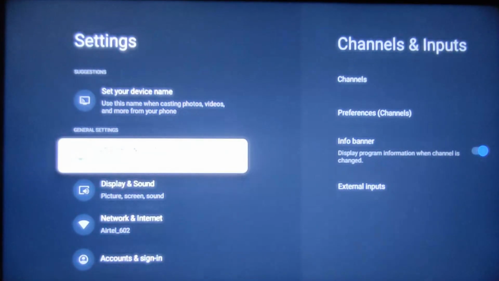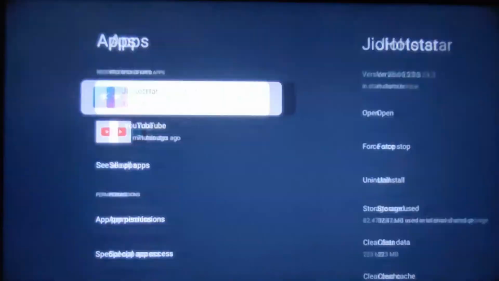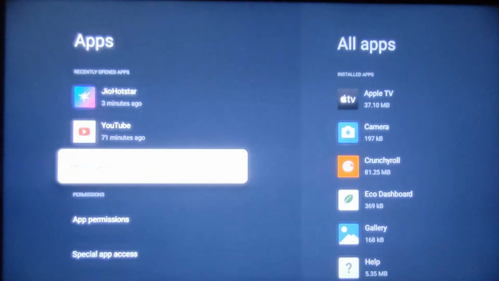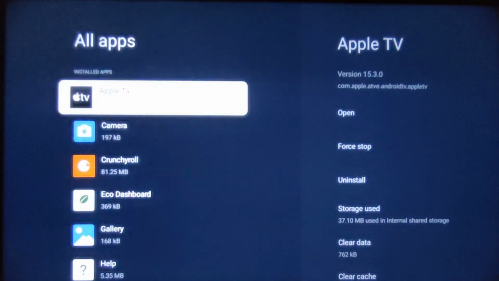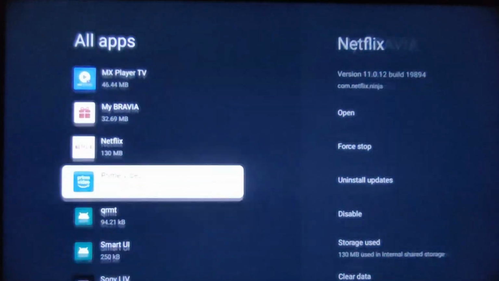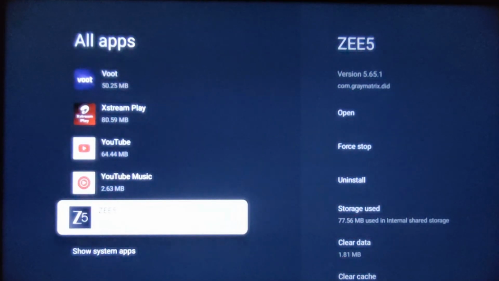In all settings, scroll down and click on apps. Now click on see all apps. Now scroll down and click on show system apps.